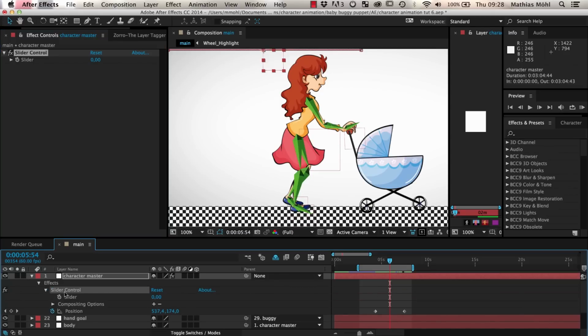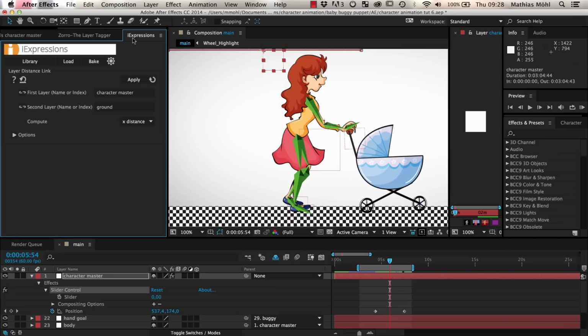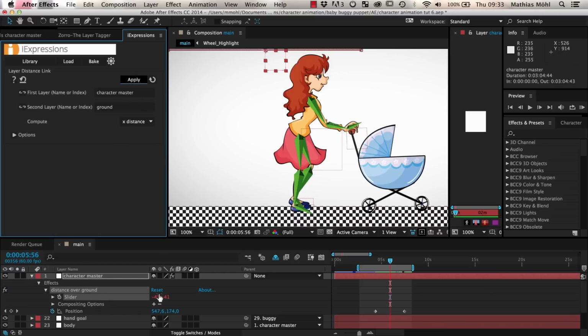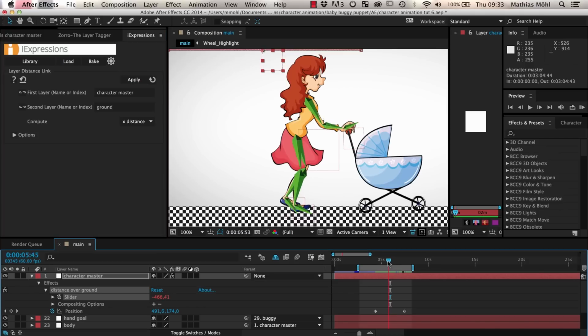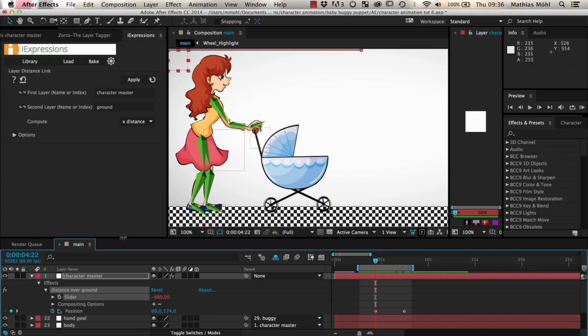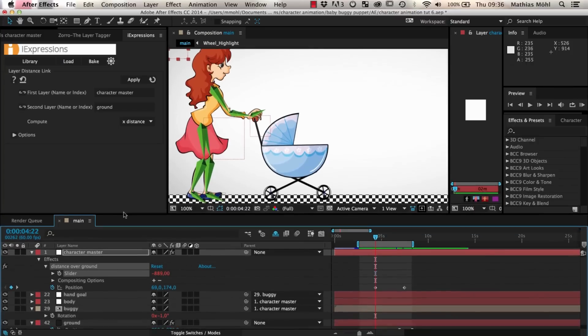Like all expression controls, this slider has no meaning by itself and does nothing, but we can apply our expression to it to give it meaning. We rename it Distance Over Ground, and with the slider selected, we apply the iExpression. Now the slider contains the distance that the character walked on the ground. The faster the character walks on the ground, the quicker this value changes. Now let's link the amplitude of our wiggle to this slider.